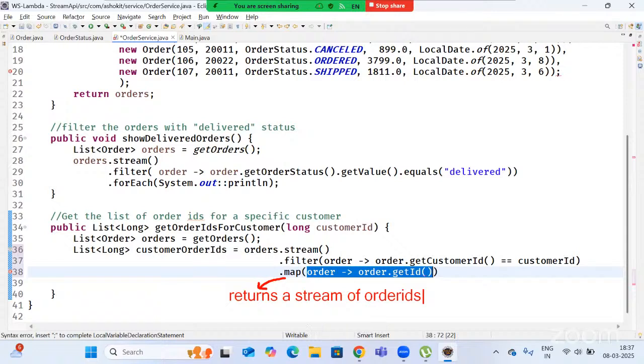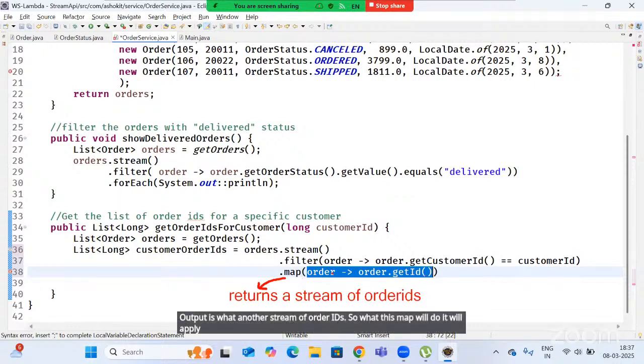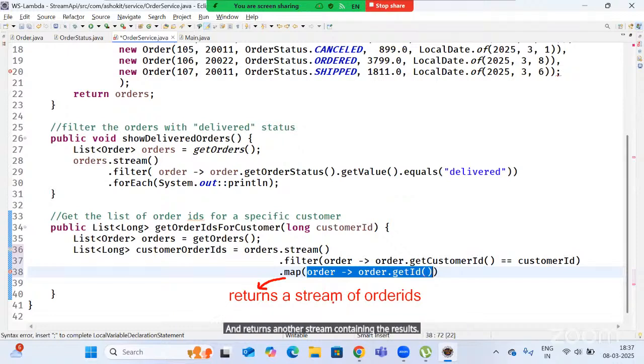Okay, so basically, what is the input to the map? A stream of orders. A stream of orders is the input to the map. The output is what? Another stream of order IDs. So what will this map do? It will apply the given function on the elements of this stream and return another stream containing the results.